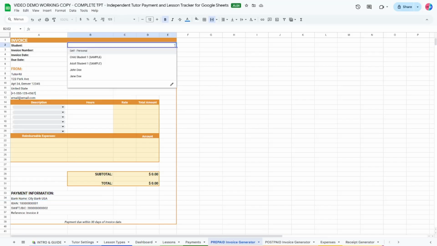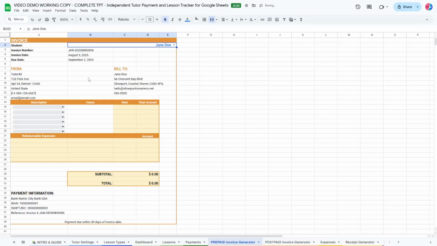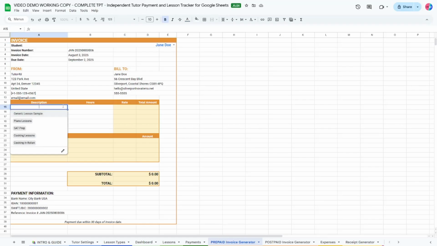So let's go to our student. I'm going to go up to the top here. There's a drop down list. I click on Jane Doe. You see that it automatically populates her billing information. And then you're going to go to the description here. So this is a drop down from your lesson type. So whatever lessons you've already registered are going to be put here.